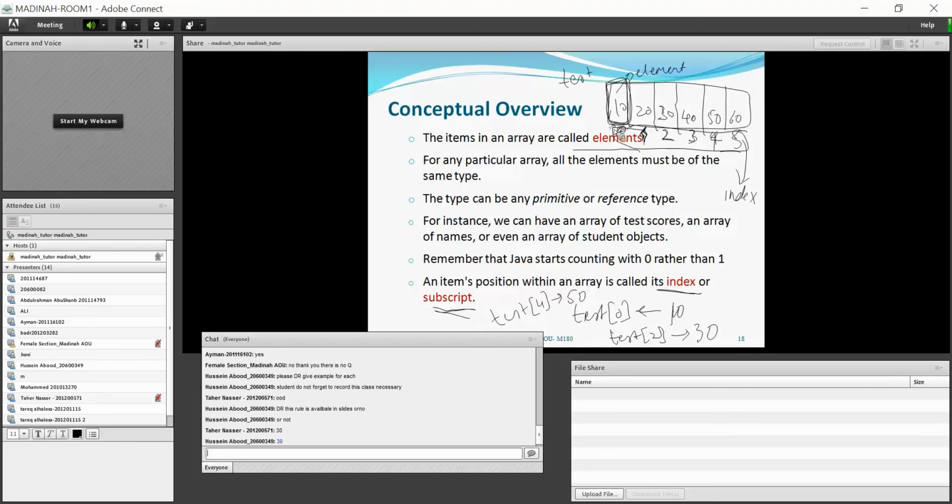The index starts from 0 to the number of elements minus 1. For example, if there are 6 elements, the index starts from 0 to 5.